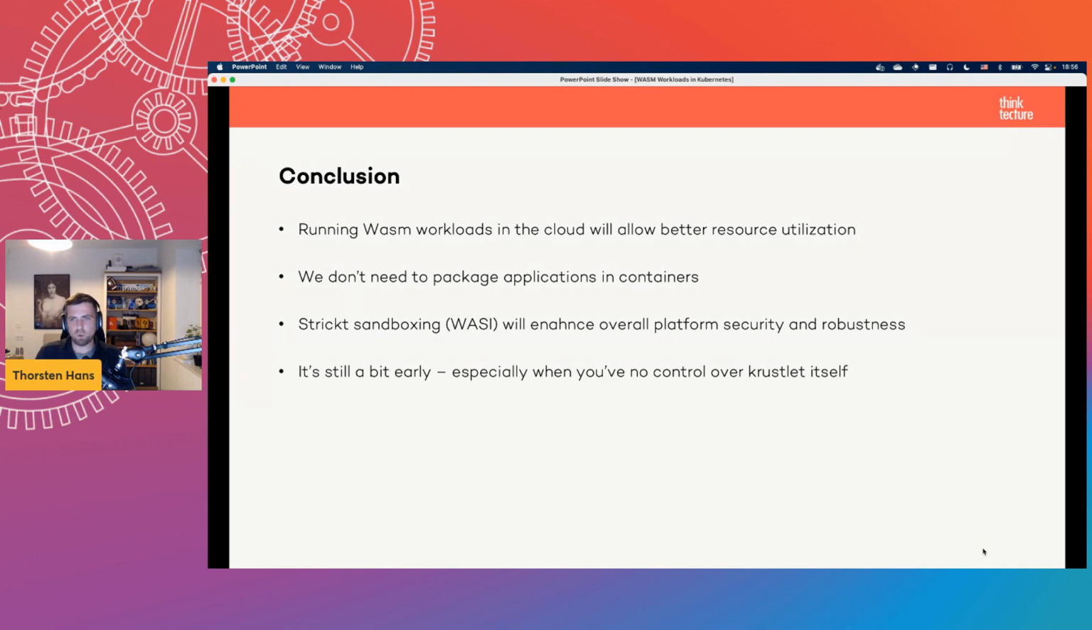But what I really like is that we can now provide permissions in a fine-grained way to certain services or individual workloads. So it will enhance the overall security and robustness, because I can specify that this workload is able to do X, Y, and Z, whereas the other one isn't. To be honest, from my point of view, it is still a bit early. AKS and Krustlet, I didn't get it up and running. I SSH'd into the node that is running Krustlet, and I was not able to spot the error. So it is still early.